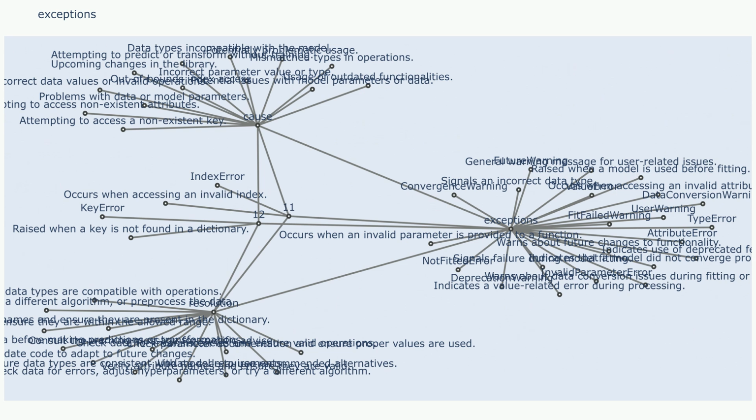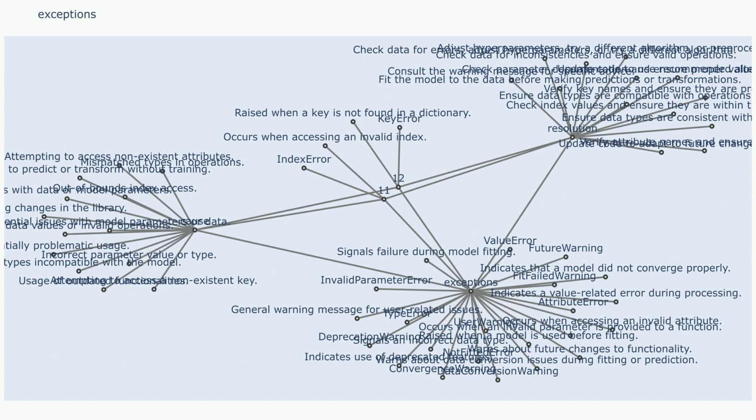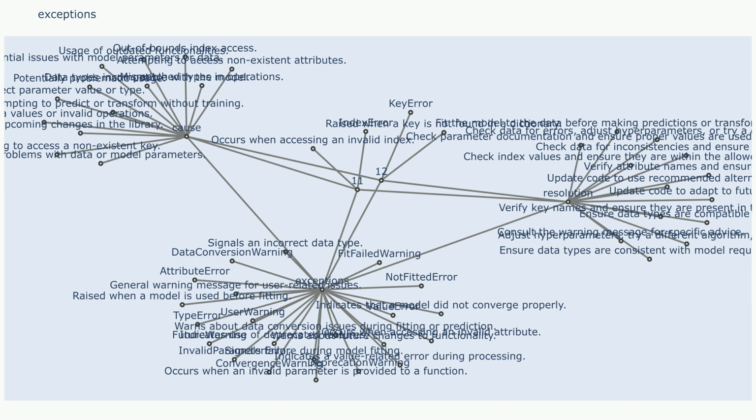DataConversionWarning. Description: indicates potential data conversion issues, often related to missing values or data type inconsistencies. Causes: handling missing values in the data. Using data with mixed data types, e.g., numeric and categorical. Incorrectly converting data to the required format. Resolution: address missing values appropriately, e.g., imputation. Ensure your data has consistent data types. Explicitly convert your data to the required format.